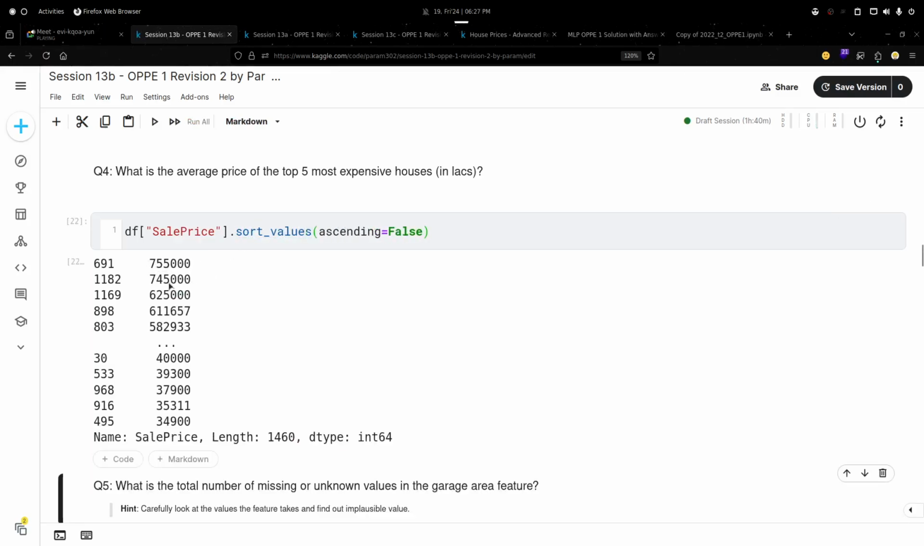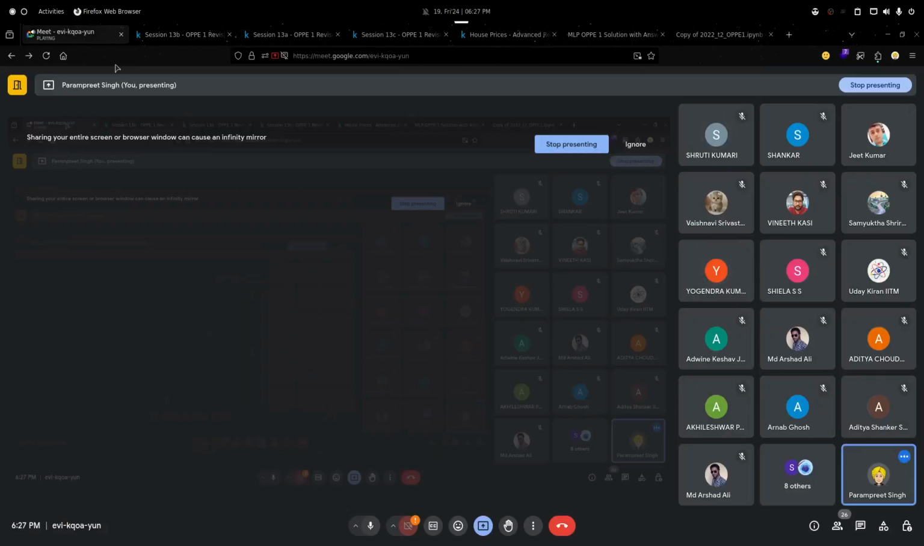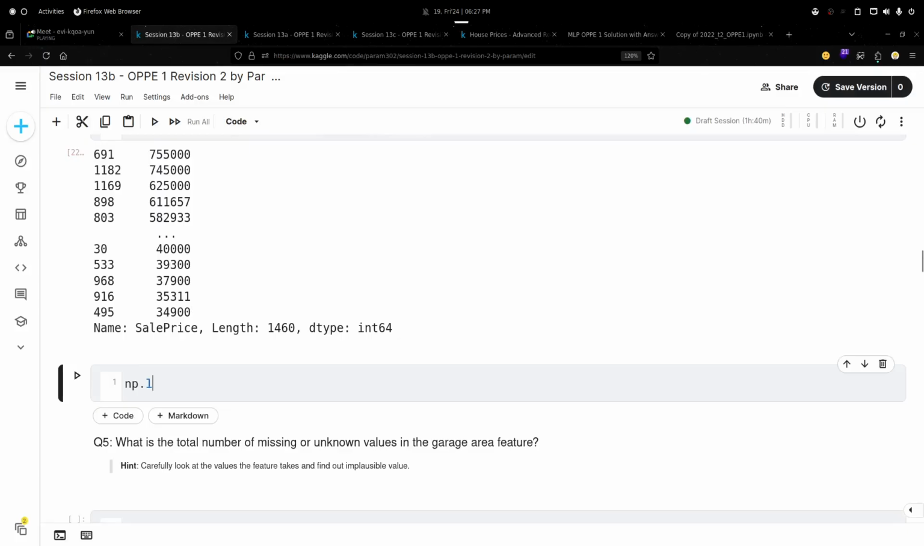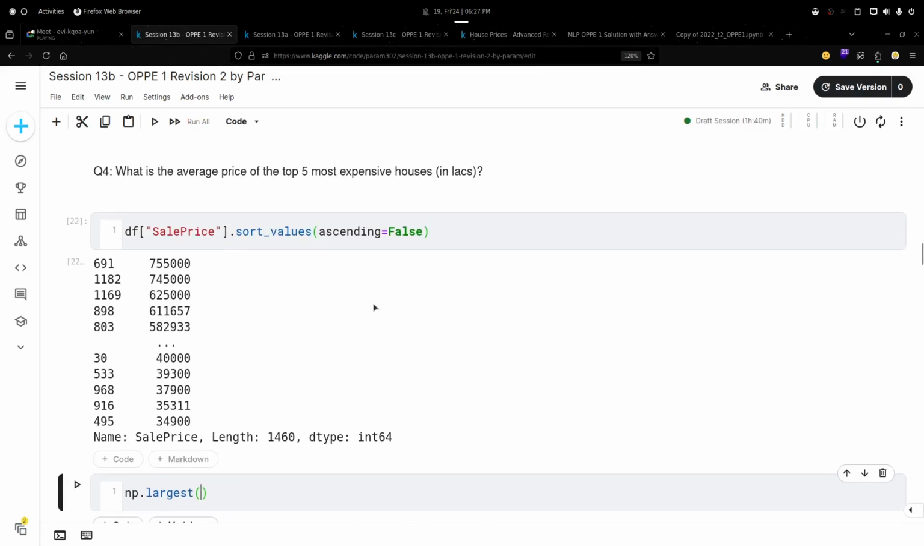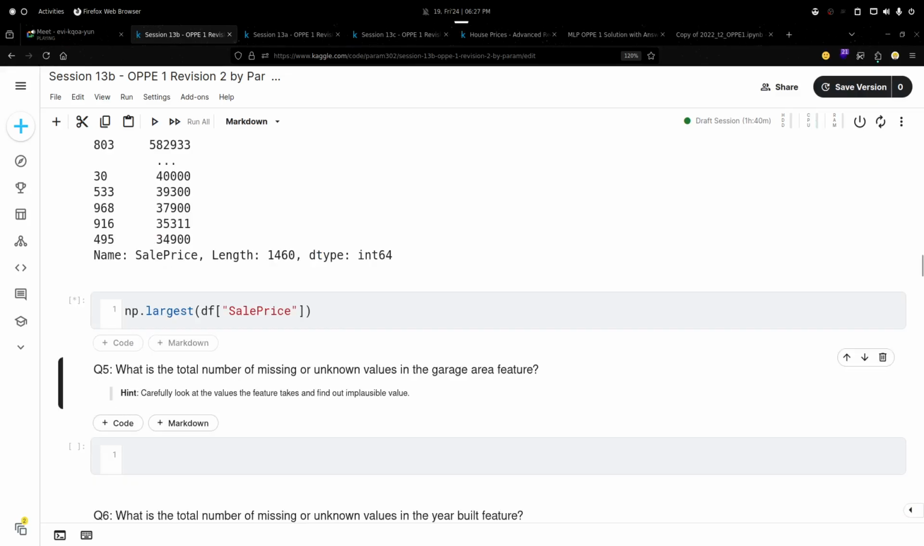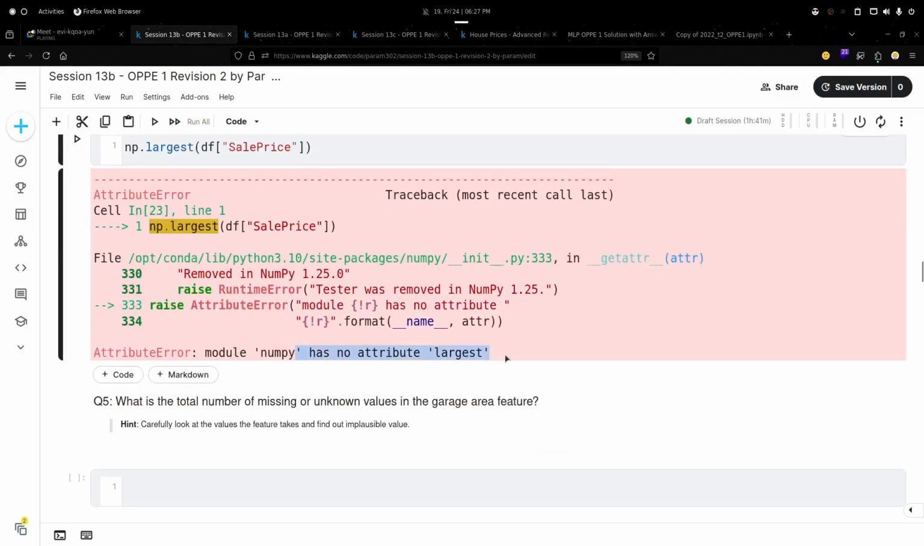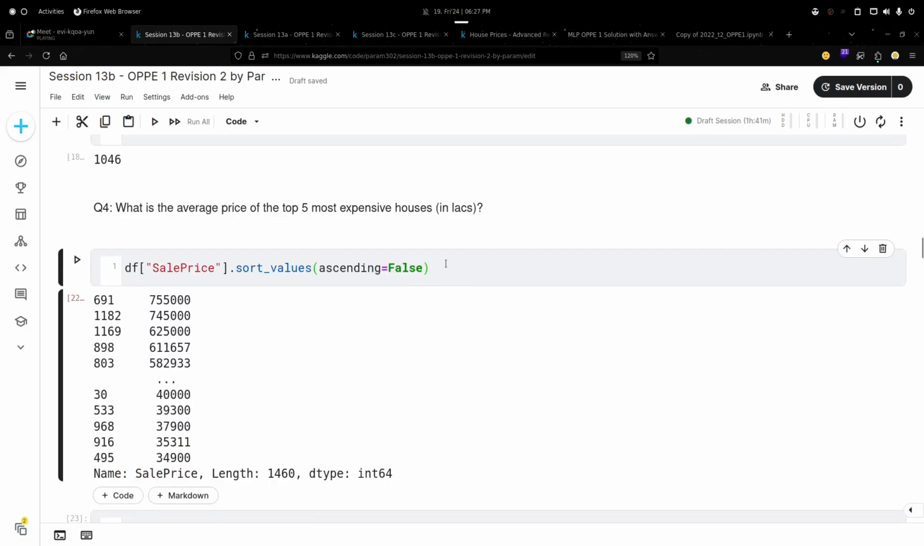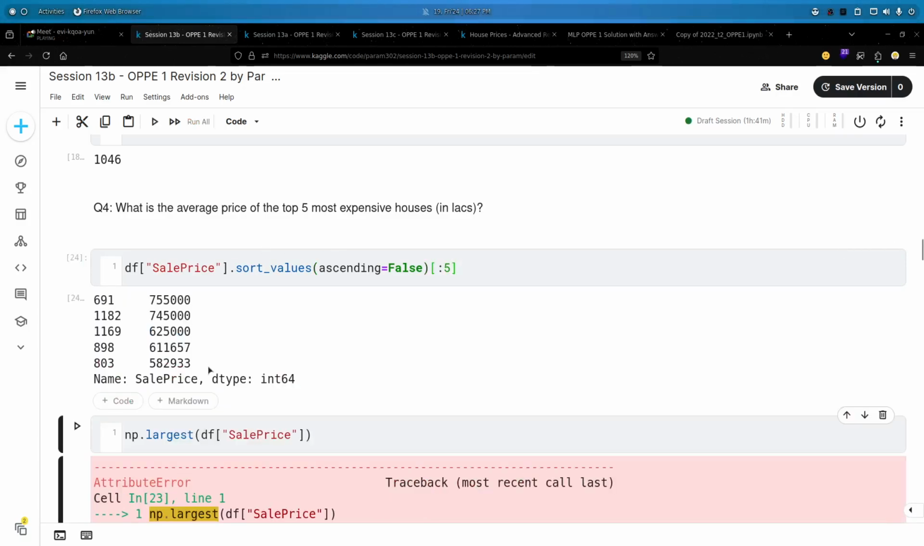With this way also we can get it. Someone was saying we can write np dot largest, with df dot sale price. Okay, np has no attribute largest. See, first way is this: we extract the first 5 by sorting them in descending order to get the highest house prices at the top, and then extract the first 5 by slicing. Am I right?